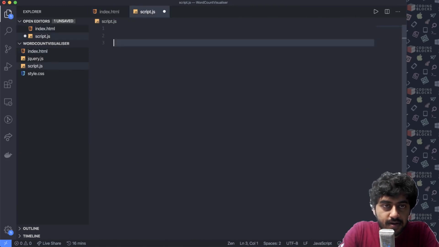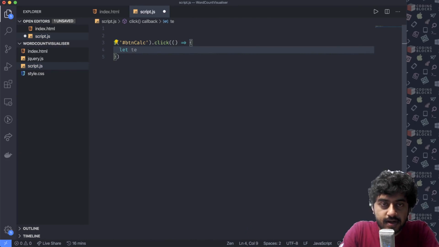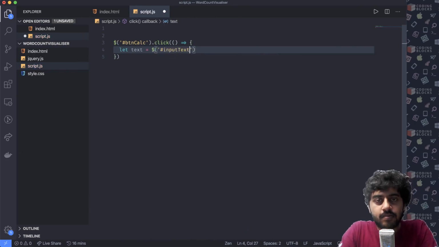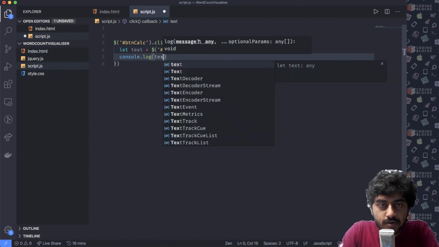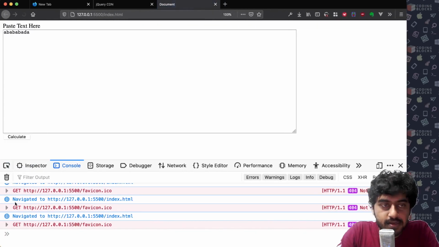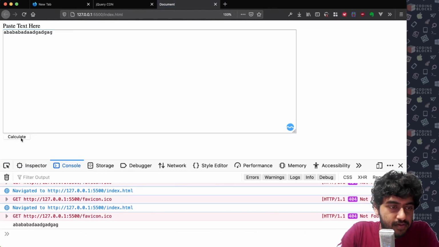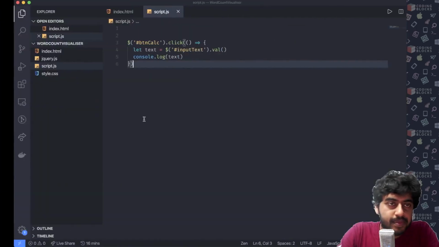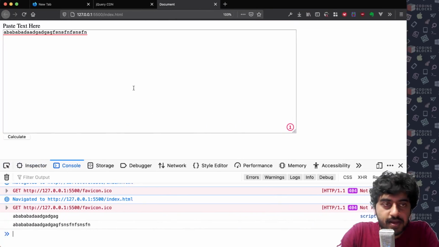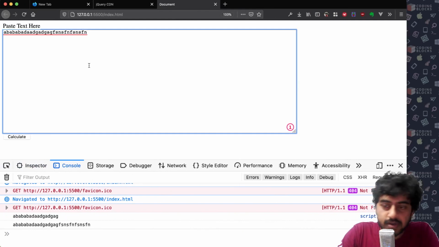So now here I will write button calc dot click, and when it's clicked I will just fetch the text from input text dot val. That will get me the text. I'll print that out once, console.log text. So let's see what happens. If I have something and click on calculate, that value gets printed, right? Okay, so that's great. Now what I need is to do a word count, I will need some actual data from some sample text.